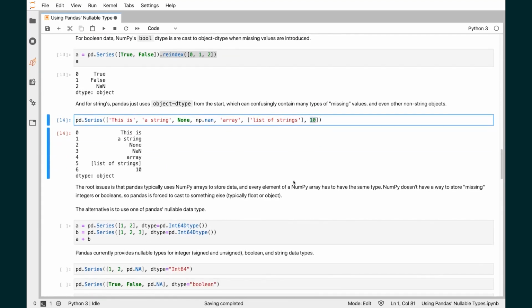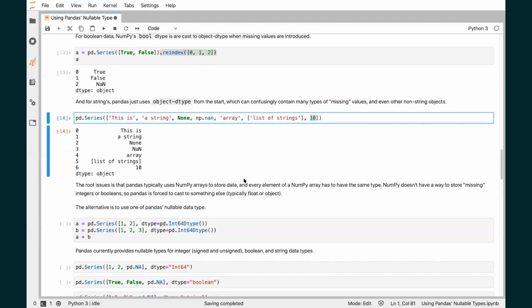So the root issue that Pandas is facing here is that every element in a NumPy array has to have the same type. And NumPy doesn't have a missing value for integer or Boolean data like it does for floats or for datetimes. So Pandas has to make some choice. Do we just not let you store missing data, which isn't very satisfactory, or do we implicitly cast, typically to float or object?